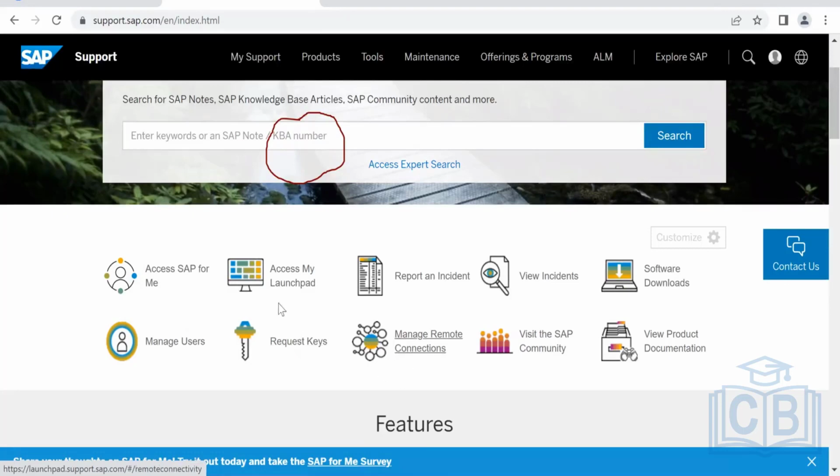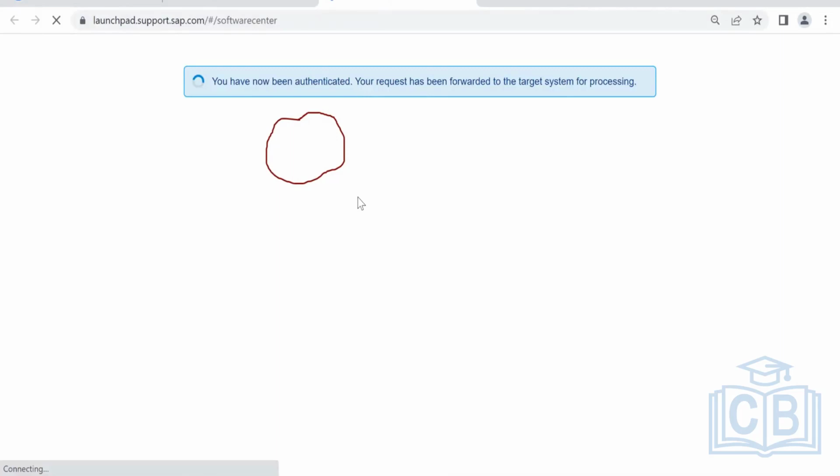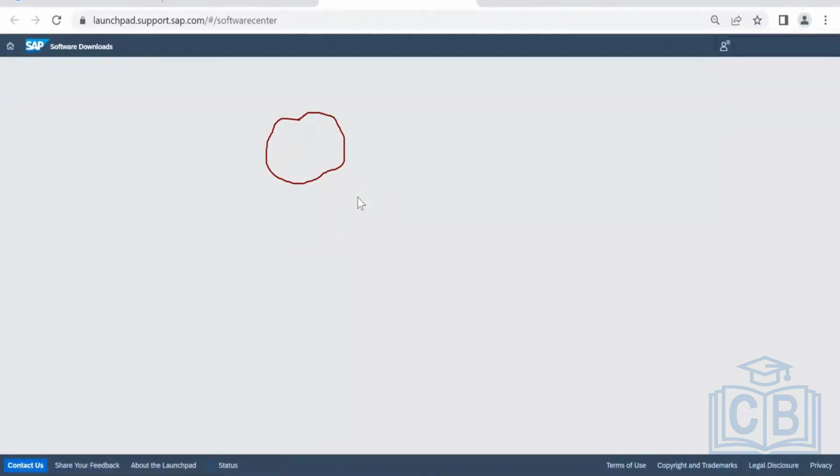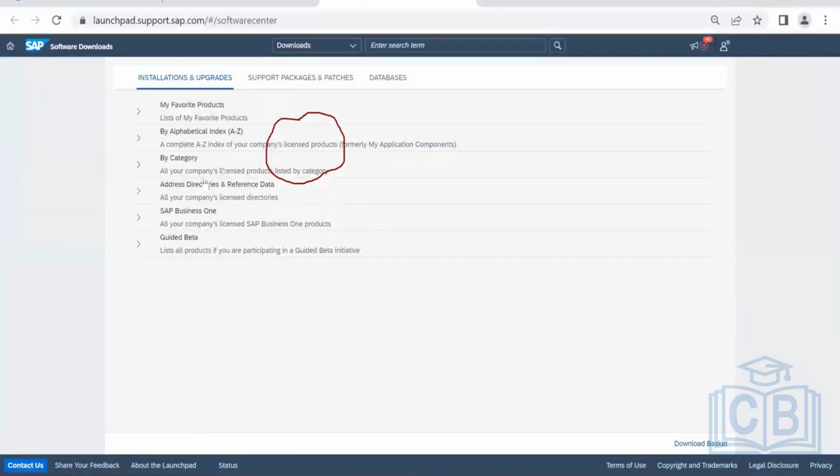Okay, so these are all the things. If you go to software downloads, you can get a lot of information about what installations you need to perform. Like you need to install ERP, and you need to install Fiori also, or you need to install any SuccessFactors add-on on SAP ERP and integrate it. All this is available on the support portal.